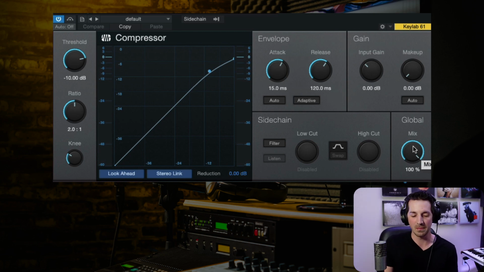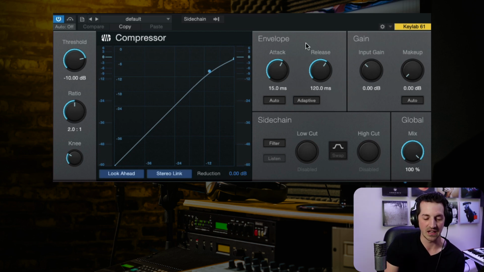Most compressors have a mix knob if you want to go for a more parallel effect, but that's not really the point of this video. What we are going to focus on is threshold right here, the ratio, and then the gain reduction, which is going to happen here, but we'll get into that.